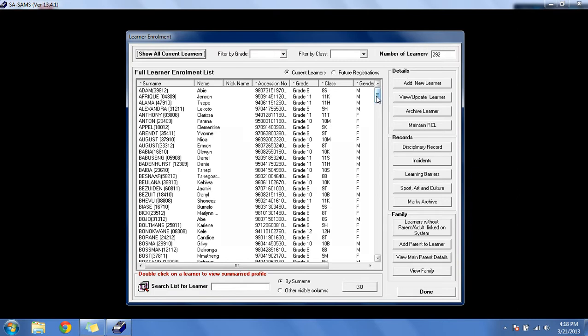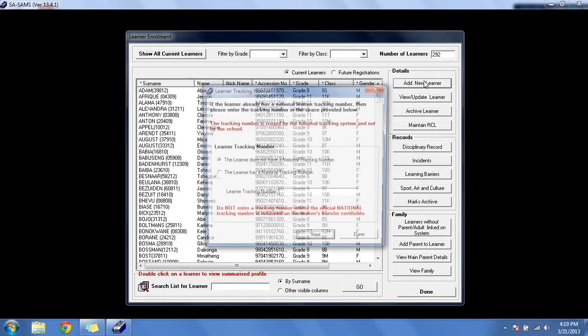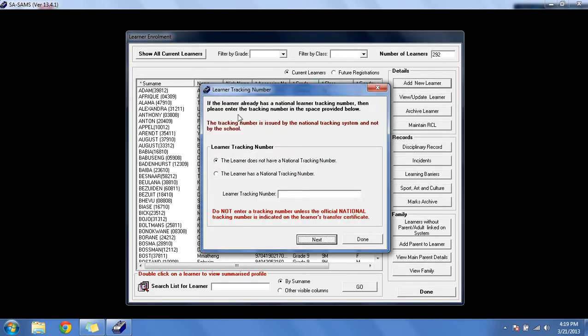Now, what if I want to add a new learner? In order to do that, we click on this button here. Under Details, it says Add New Learner. If the learner already has a National Learner Tracking Number, then please enter the tracking number in the space provided below. The tracking number is issued by the National Tracking System and not by the school. Do not enter a tracking number unless the official national tracking number is indicated on the learner's transfer certificate.